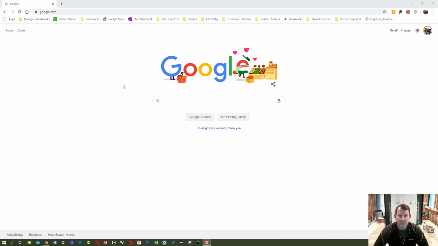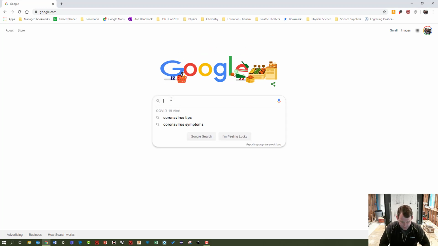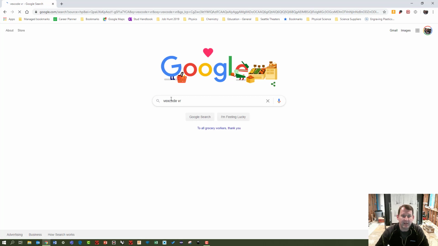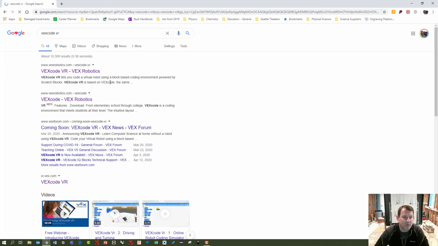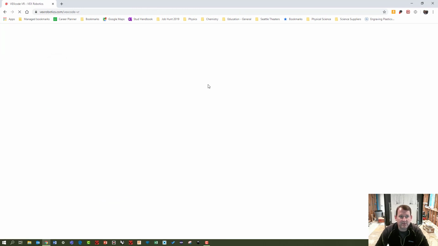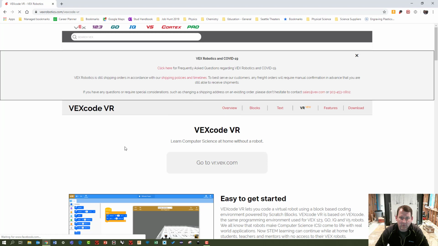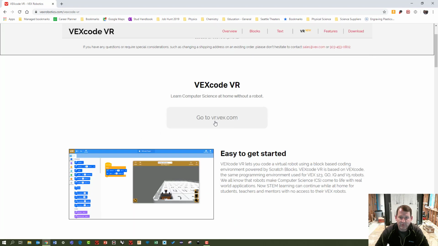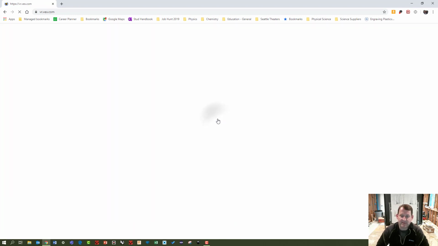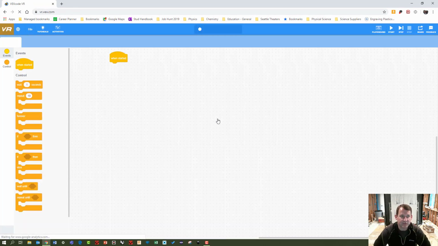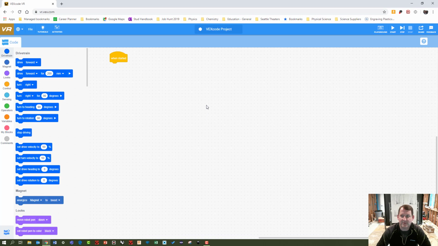So to find the program that we're looking for, into Google or into your search bar, you're going to type VEX Code VR and hit enter. We're looking for a link from VEX Code Robotics, and there it is. And then we're going to go to vr.vex.com. You could also just type in vr.vex.com into your search bar and it'll come to this page.